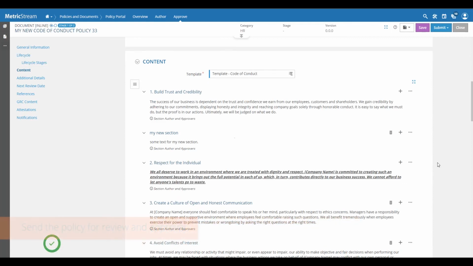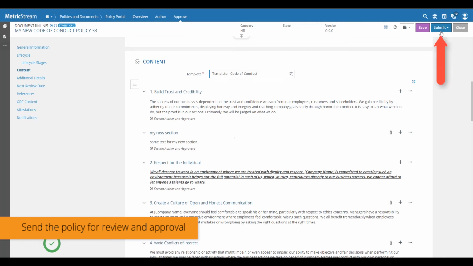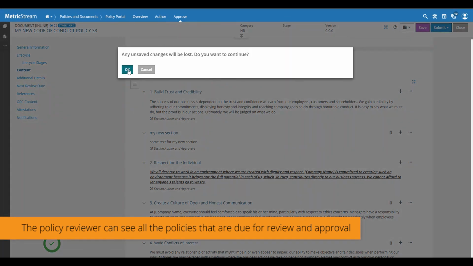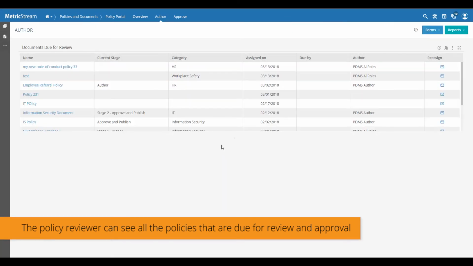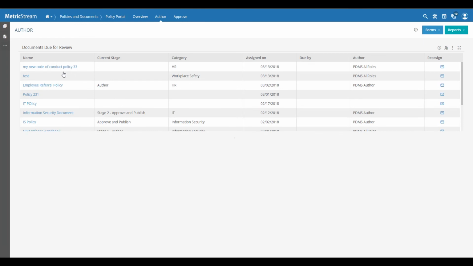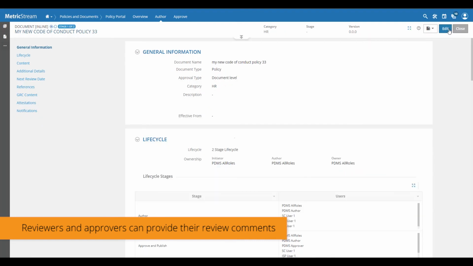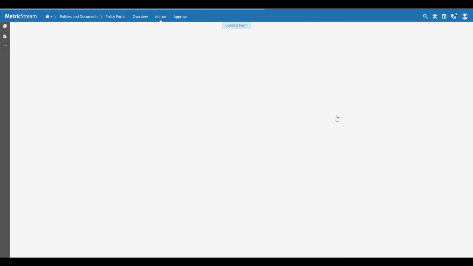Now once the policy is created, it must be sent for review and approval to the appropriate stakeholders. All the policies and documents due for review and approval will be listed under the Approve Info Center for the person that's logged in. Reviewers and approvers can add their comments and feedback. The policy can then be reviewed and submitted further based on the routing defined in the stage in the life cycle.